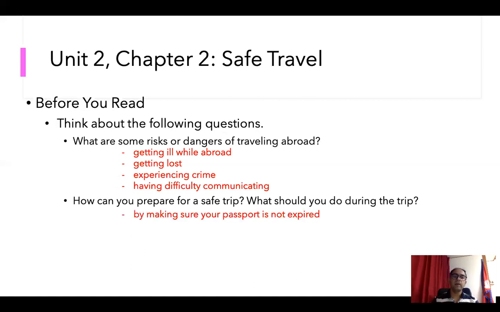Let's see. You can prepare for a safe trip by making sure your passport is not expired. Whenever you go to a foreign country, you need to show your passport. So it is not expired, means the passport has the use date, okay? Expiry is kigen, maybe.